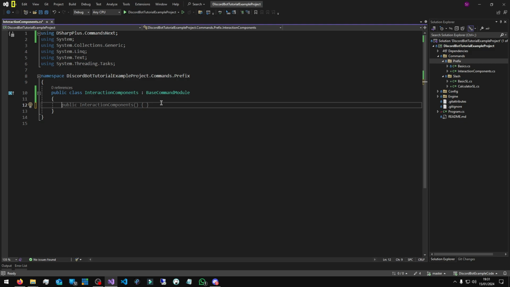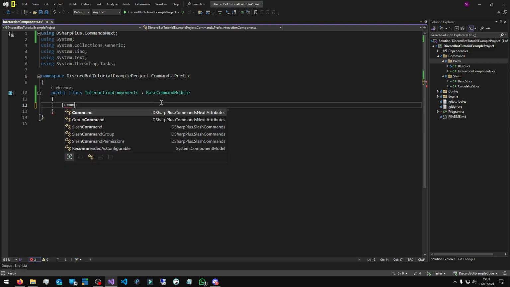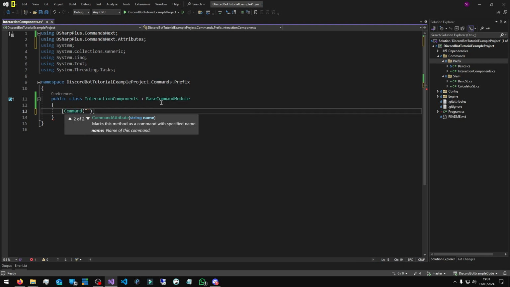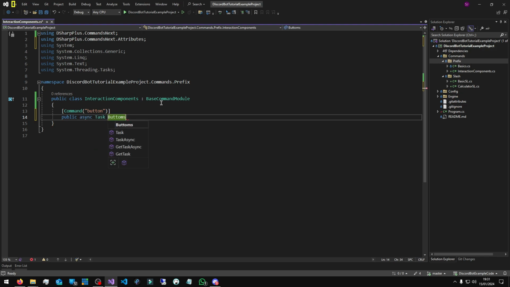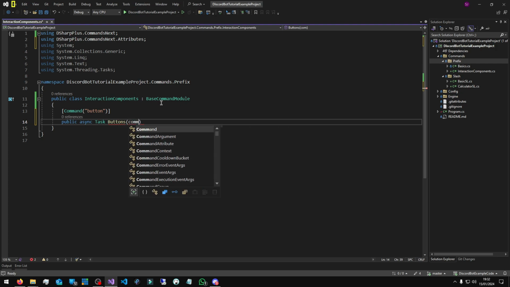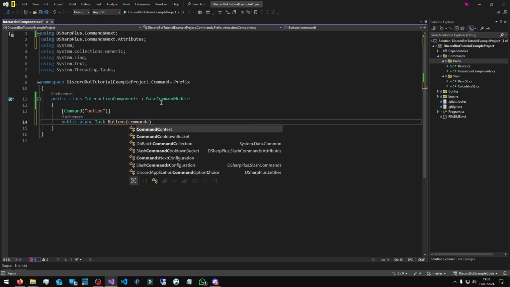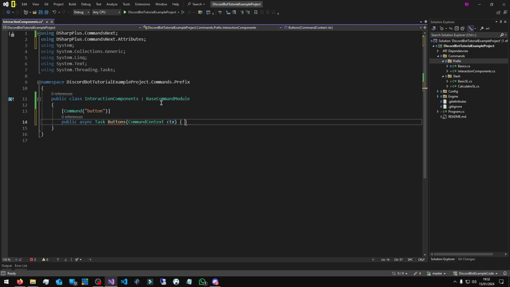So first of all, let's start by making a command, right? So let's say command, and then I'm going to name this button. That's our command, and let's make the method for it. So public async task buttons. And then for normal commands we'll need the command context, ctx. Okay, cool. Let's make a message and send this to a channel, right?